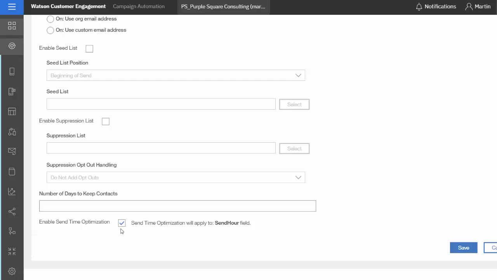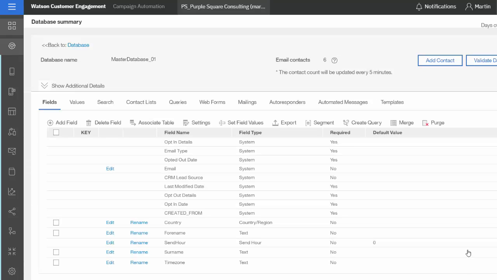The send time optimization feature has now been activated for this database. You can disable and re-enable the feature using the tick box on this page. Don't forget to click the Save button.